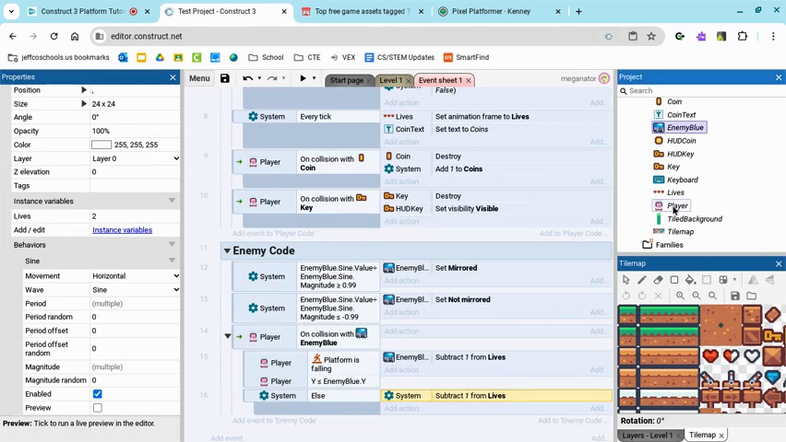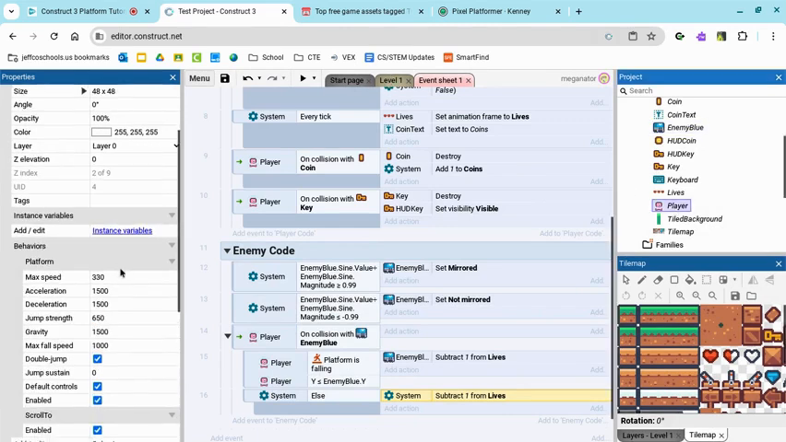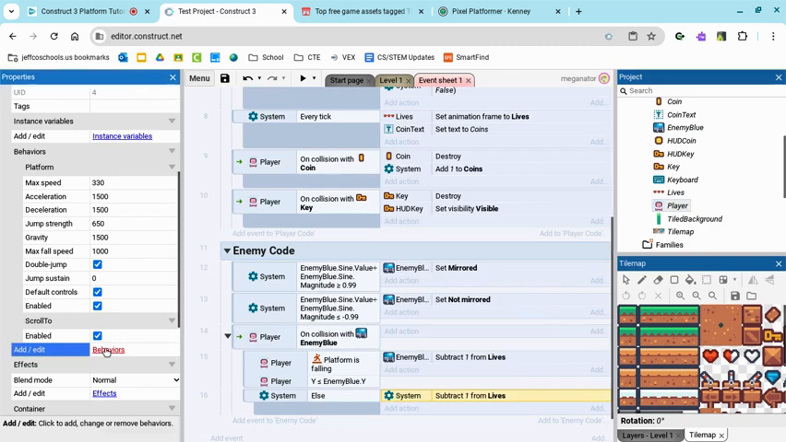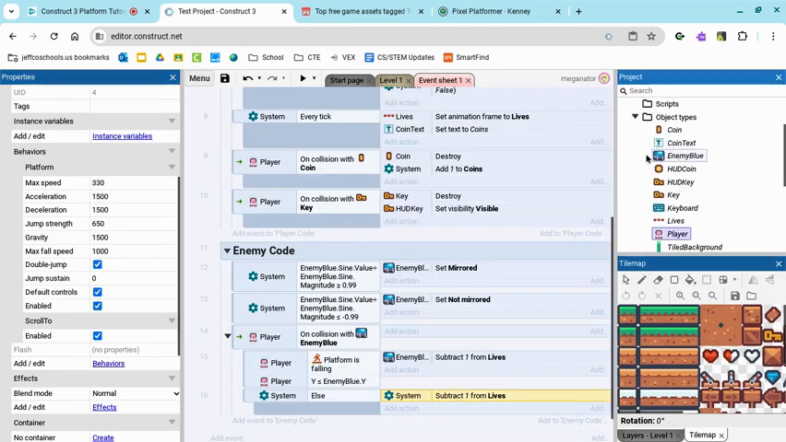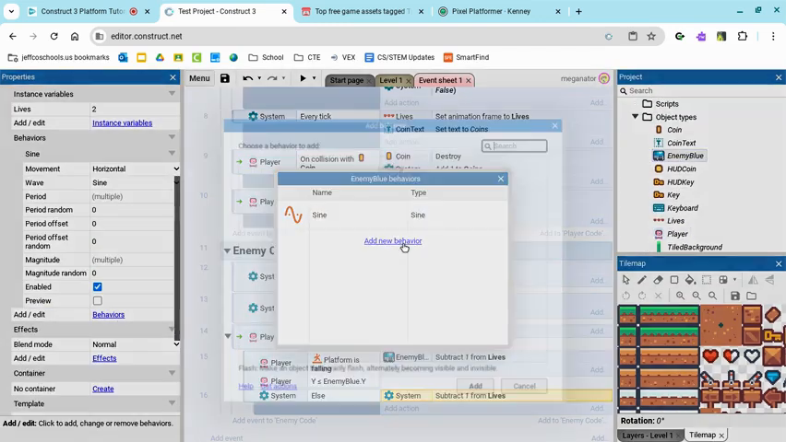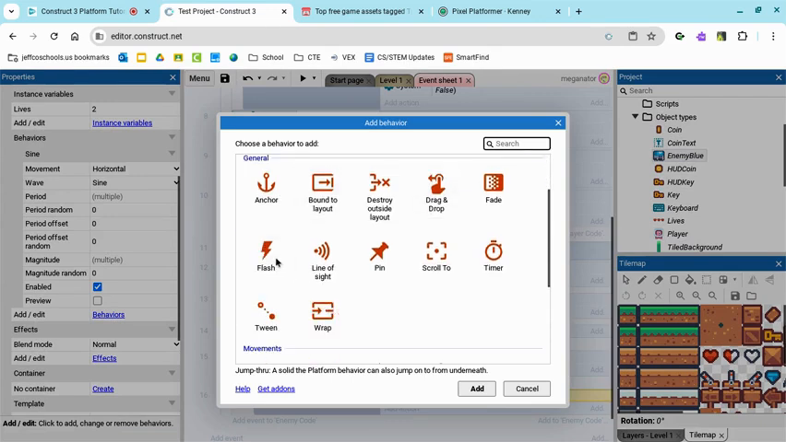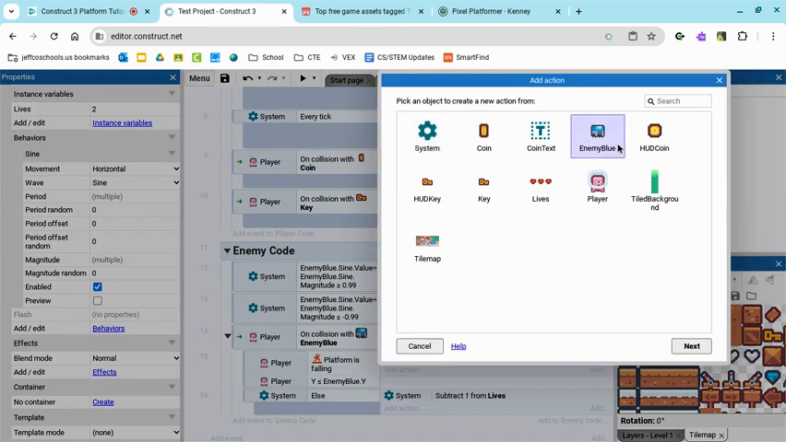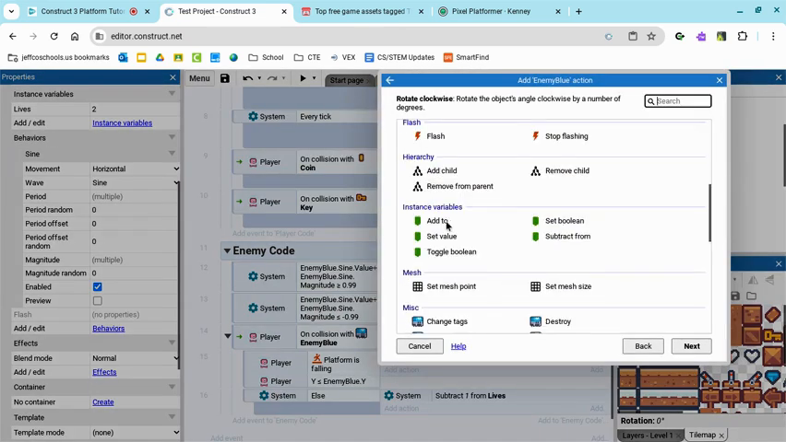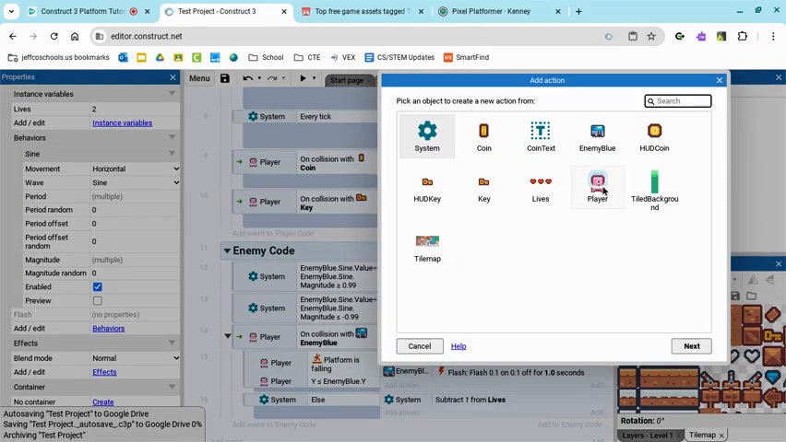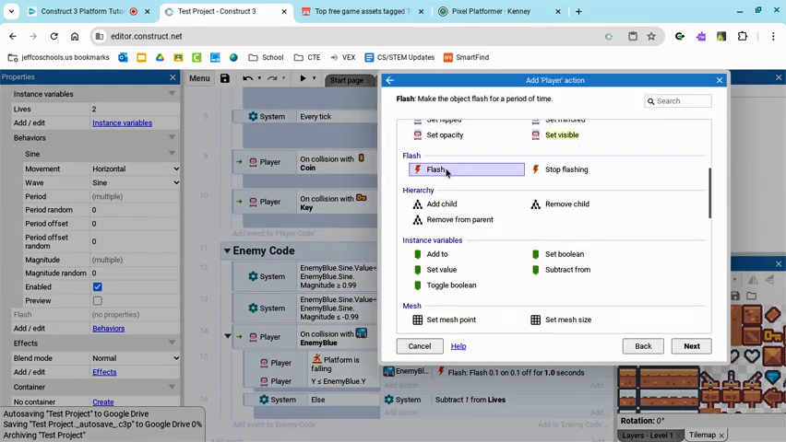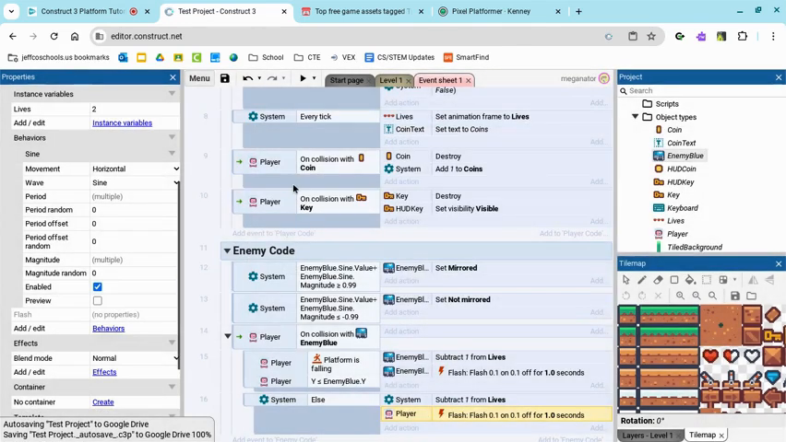I do like to have them kind of flash to make it obvious who's losing the life. So that's under behaviors. We're going to go to player, add a new behavior of flashing. And we are going to do the exact same thing with enemy blue, add a new behavior of flashing. So here, when we damage the enemy, we'll have the enemy flash. You can mess with the timing if you want. I really like the default timing, so I'm not going to. And we'll have the player flash when we get damaged.